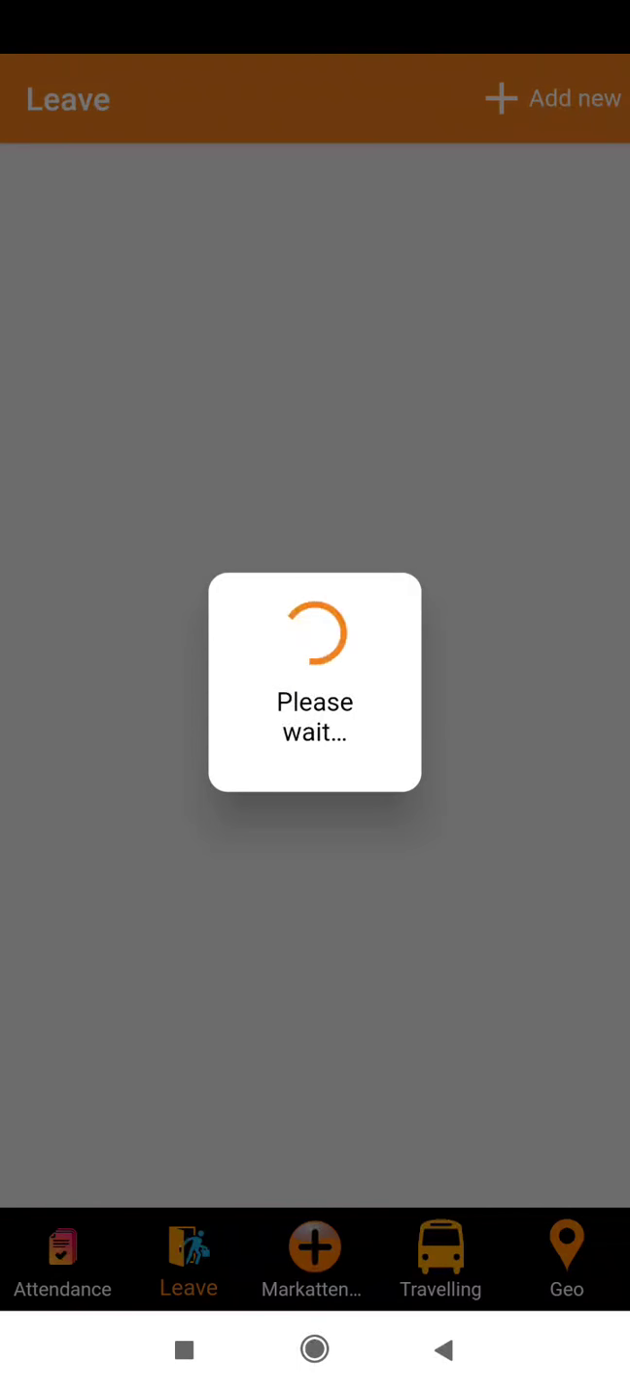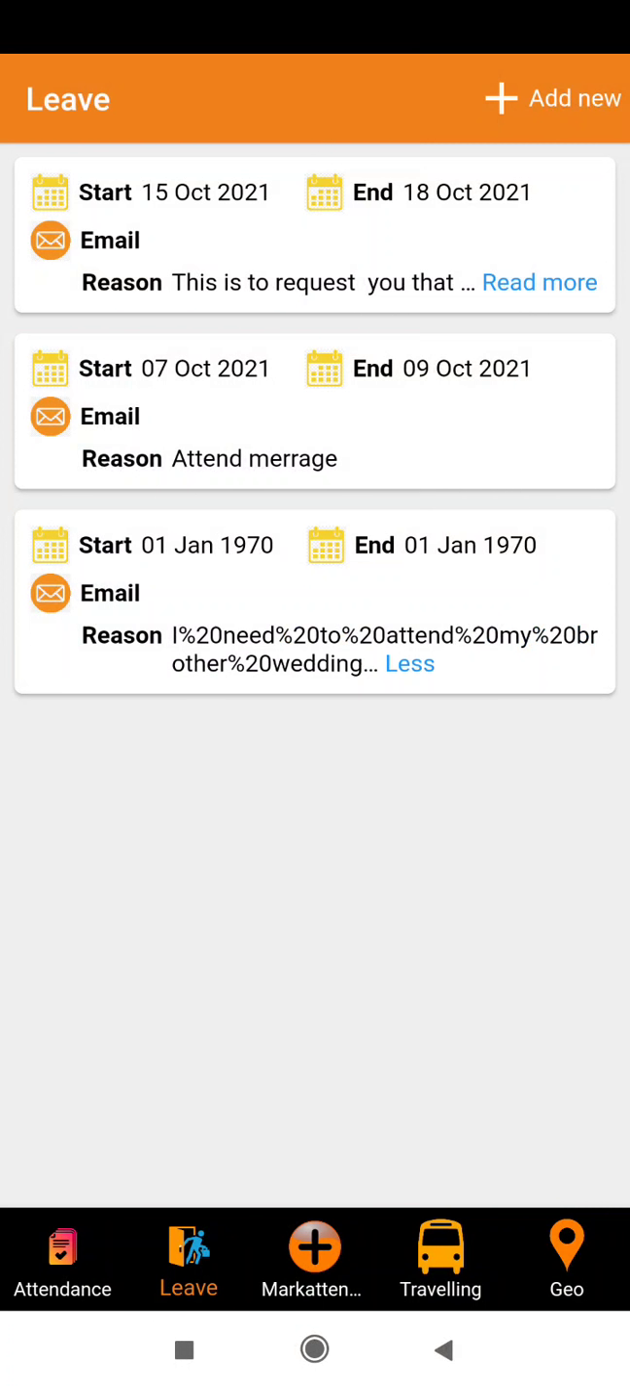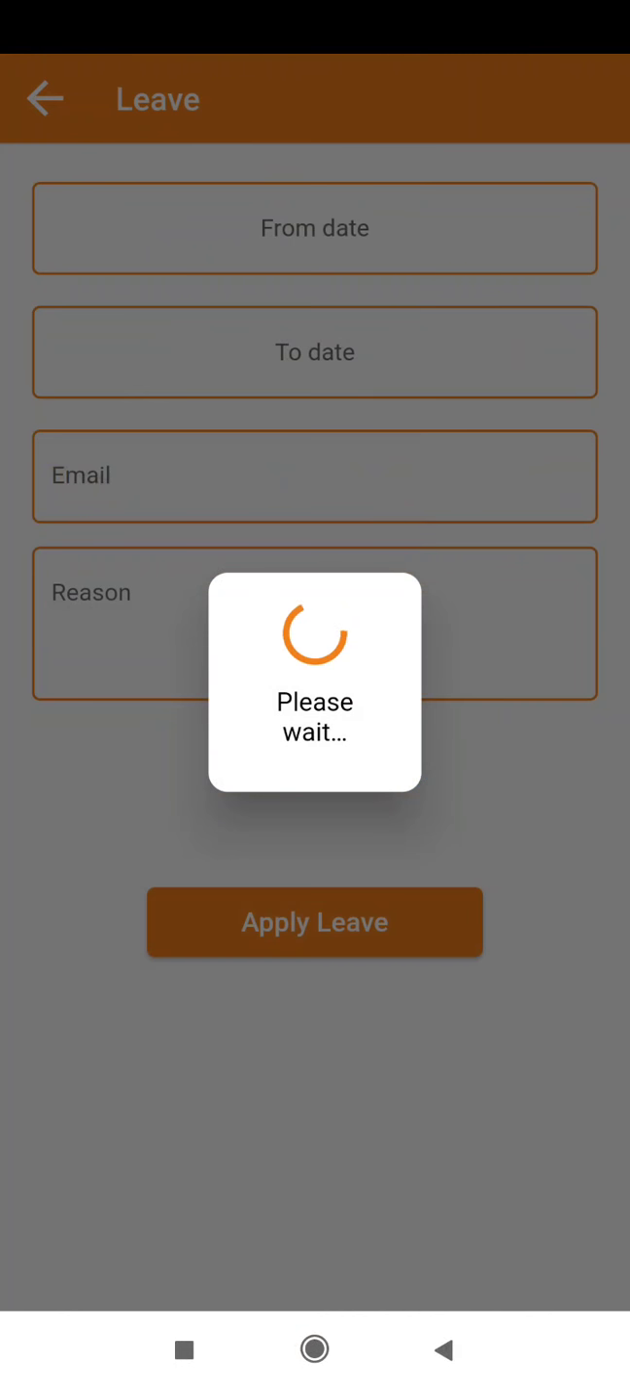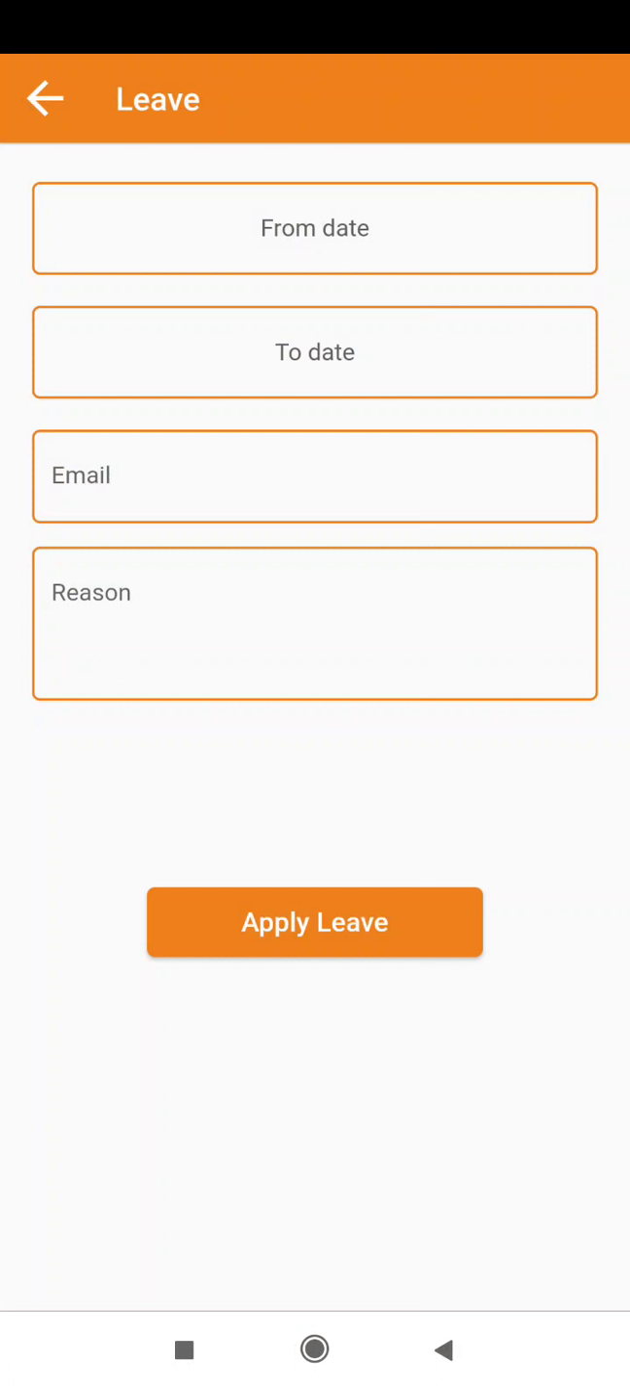An employee can apply for leave. Here you can apply for leave: add the leave from date to date, email ID, and reason.